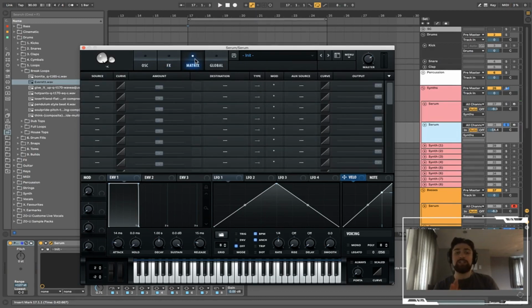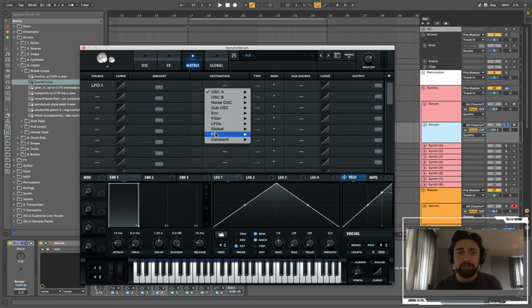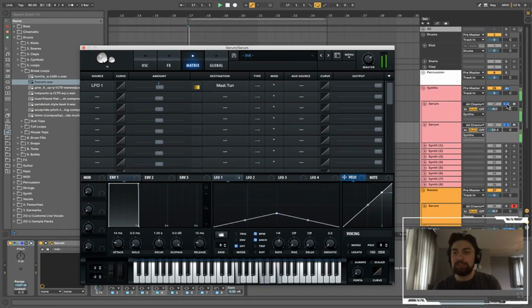And then one thing I really like doing, again, not essential, but I really like it, is mapping an LFO to our global master tune and adding a little bit of vibrato up and down. So this one you only really want like one or two. I usually like it slower. It just gives it that really warbly feeling. It gives it a lot of movement.